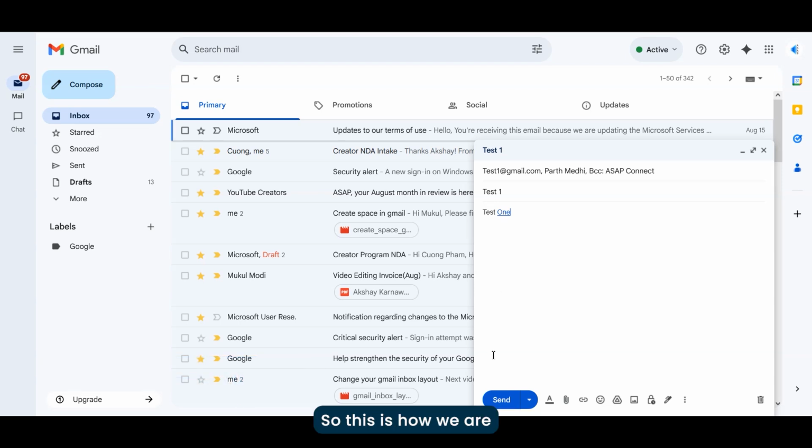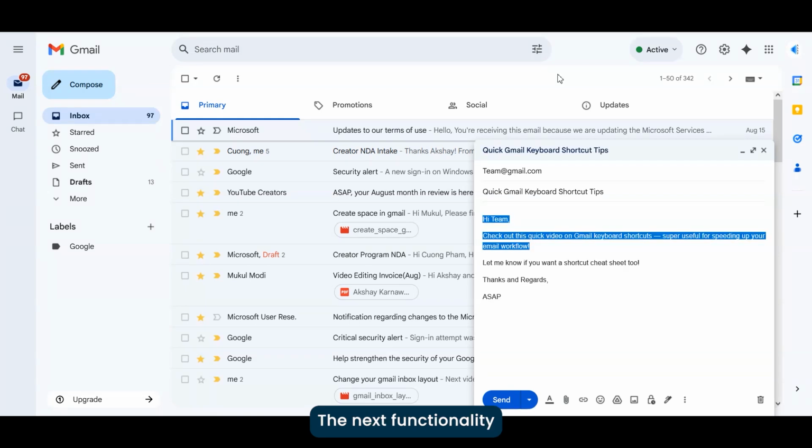So this is how we are using the compose and chat keyboard shortcuts in Gmail. The next functionality we are going to see is about formatting text, for which we are going to see what keyboard shortcuts are present in Gmail. So we are going to start with the previous font.